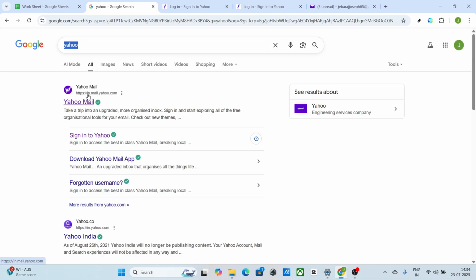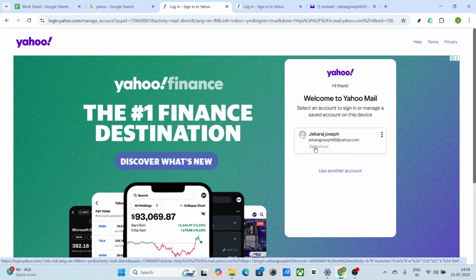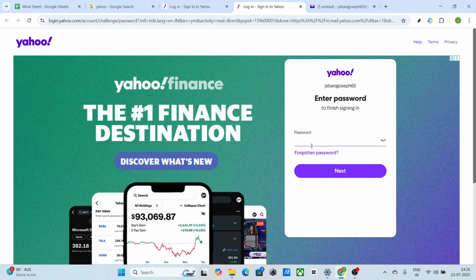Once you're there, you'll see a space where you're prompted to enter your username. It's important to ensure that your credentials are entered correctly to avoid any unnecessary delays later. After typing in your username, go ahead and click the Next button. This action will take you to the password entry page.